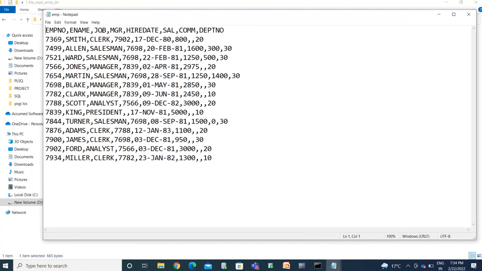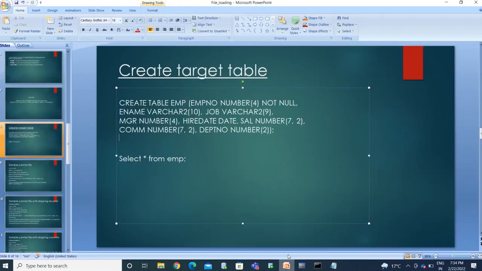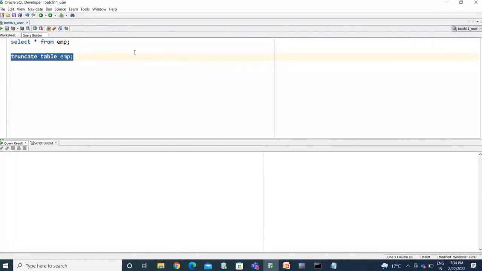Employee number, employee name. This is your sample data and we already created the target table. If you want to do that, we'll create the target table as well. This is the statement for that. Now I'm truncating your table data. Table EMP has been truncated. No data in it now.